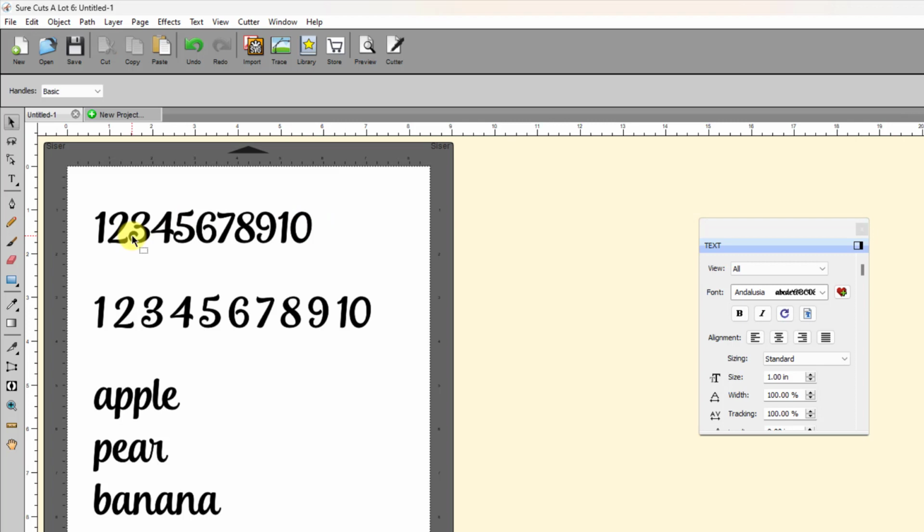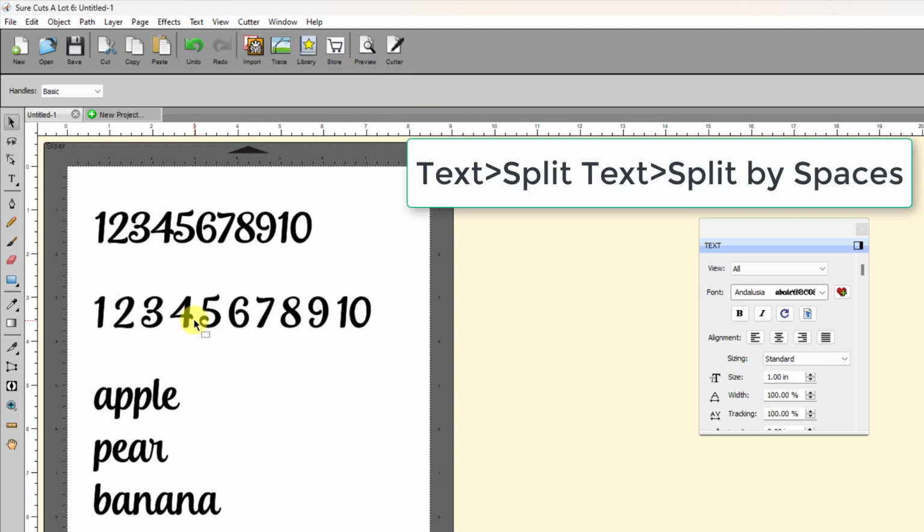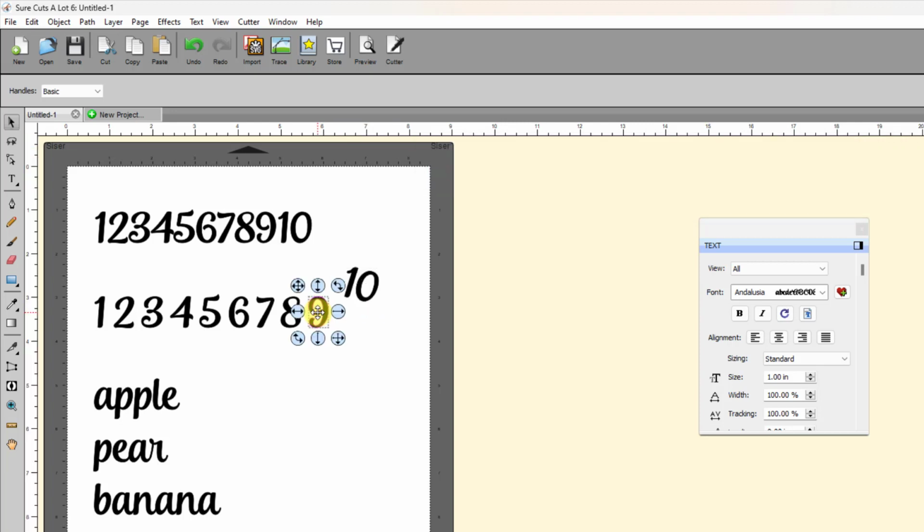Now, the difference here is I type this, but I put a space between every one of the numbers. And then when I select this, instead of using split all, I'm going to do split by spaces. And then when you do that, each number is now individual. And because for the 10 I didn't have a space between the digits, it's now its own object, so to speak.